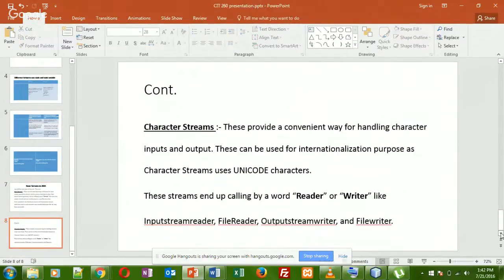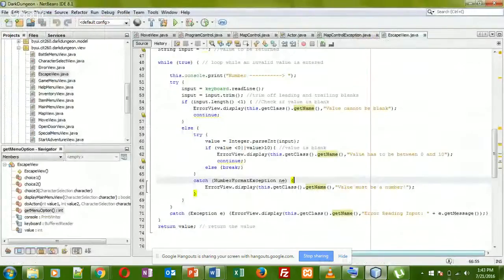Character streams provide a convenient way for handling character inputs and outputs. This can be used for internationalization purposes as character streams use Unicode characters. So you could say that character streams consist of many bytes; they comprise many byte streams. Some examples are the input stream reader, file reader, output stream writer, and file writer. Let's go into NetBeans and take a look at how a document can be printed out.